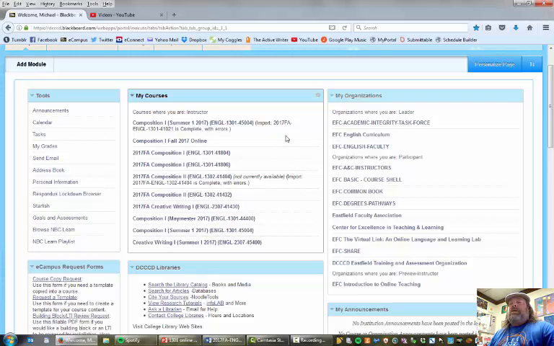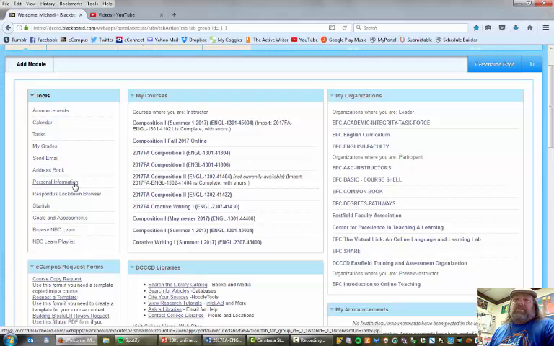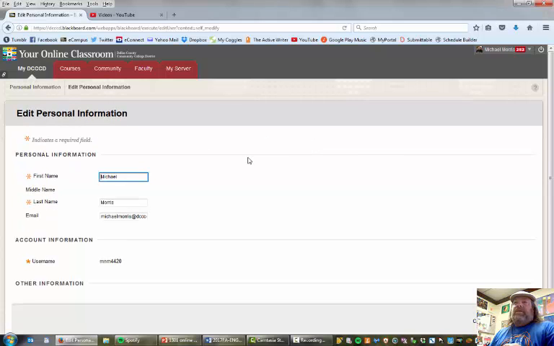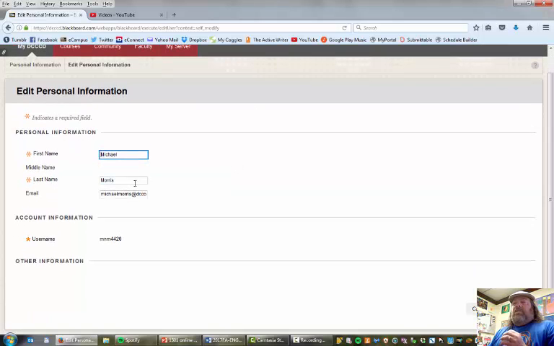Now, do keep in mind that everything looks a little bit different depending on what class that you are in. This box here that says Tools is very, very important to you, particularly the Personal Information link. Here is where you can change your password should you need to. A very important part is the Edit Personal Information section.